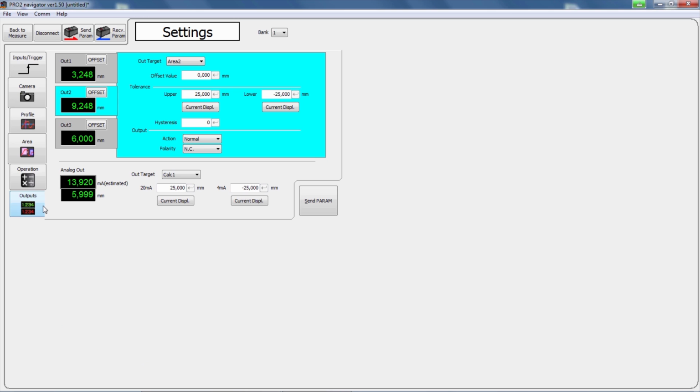Profiler 2 offers 3 switching outputs, 1 analog current output and a serial communication interface RS485. The currently selected output is displayed in light blue in the output window. You can change settings by selecting and typing values for tolerances and out-target for the 3 switching outputs and the analog output. Click on the Send Param button to write the setting details to the Profiler 2. The same operation is performed as when you click Send Param in the upper left of the screen.